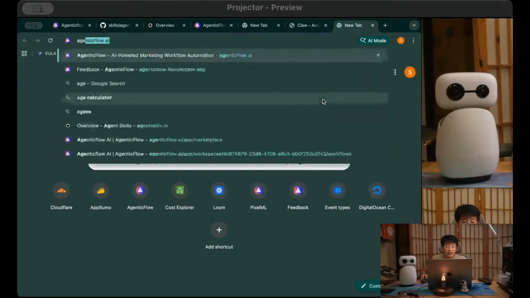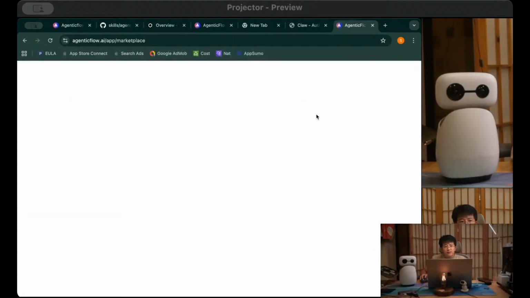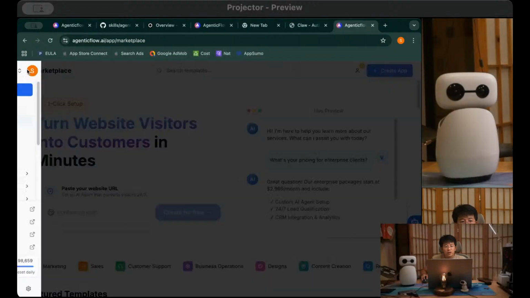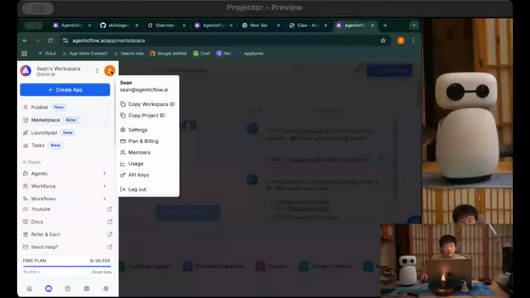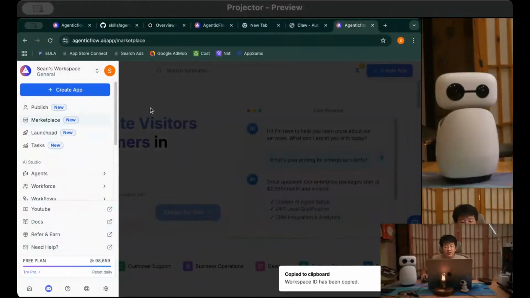Let me go into my AgenticFlow.ai. I will click on here. I will click on this small icon. I will copy my workspace ID. Okay, workspace ID is connected. Okay, let me come back to Ishi.